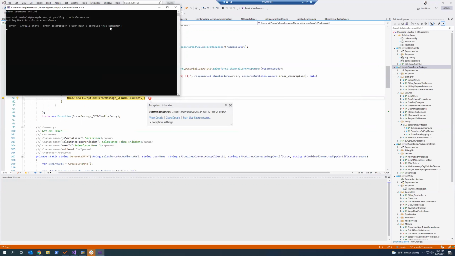The user has not approved this consumer. If you see, this was a demo org and the user has not enabled it in production org. So this clearly means that Salesforce is telling you that the user has not approved this consumer. Please make sure that if this org has given the connected app permission into production, this will basically start working as well.